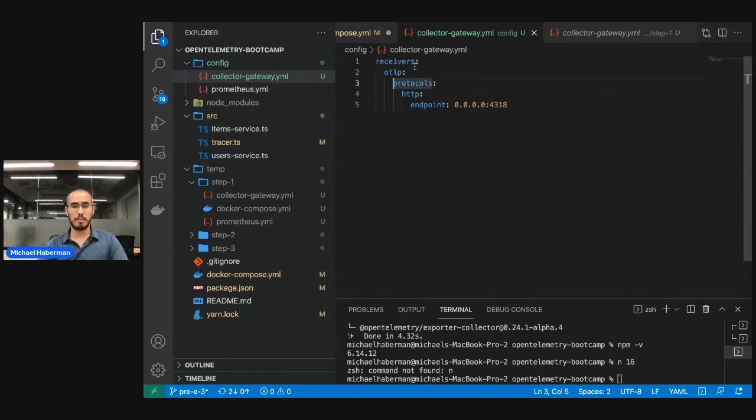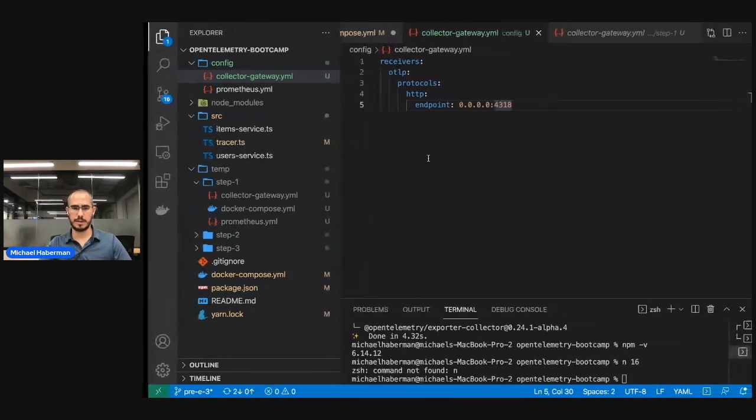Then we're defining the protocol that we're going to listen to. As we said, HTTP and gRPC are available. We're going to use HTTP, and we're listening to port 4318. That's the default port for HTTP in OpenTelemetry collector. Cool. So that means that we can start receiving OpenTelemetry data over HTTP on this specific port.